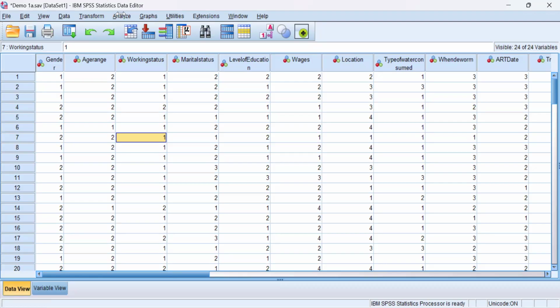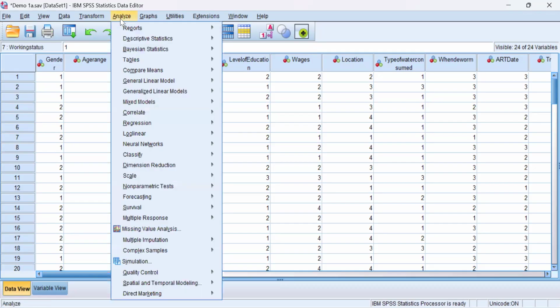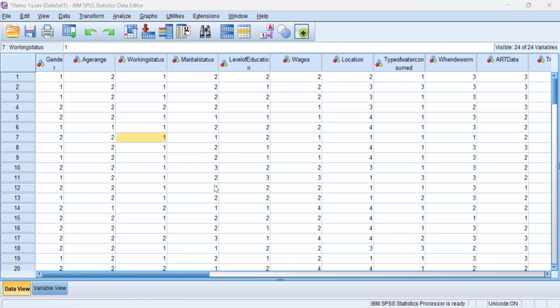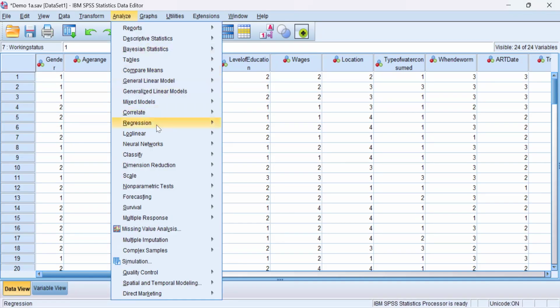All right. So you come to Analyze. Do you see this? Missing Value Analysis. That's the first thing you do. Click on it.